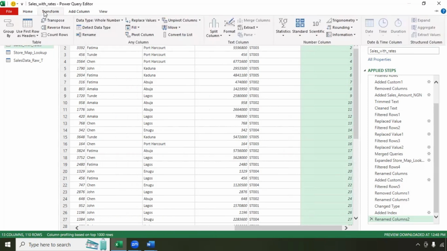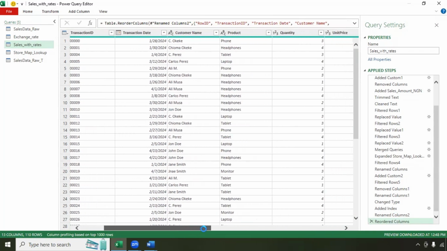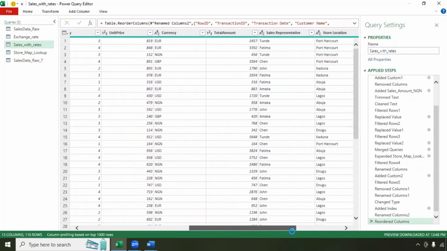You go to Transform tab. Then under any column you see move, click a drop down, and you can either move to the beginning or to the end, right? So let us move to the beginning. You see that we have easily just moved our row ID to the beginning of our table where it should be. So you can reorder any column you want to reorder that way, okay?